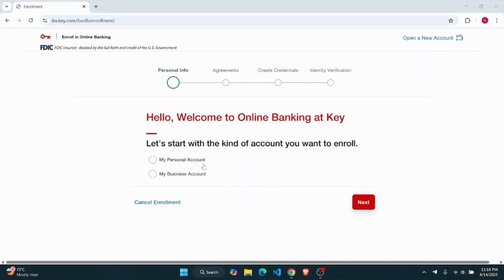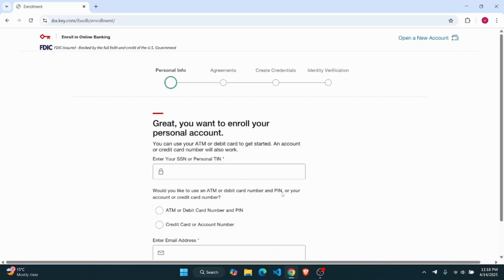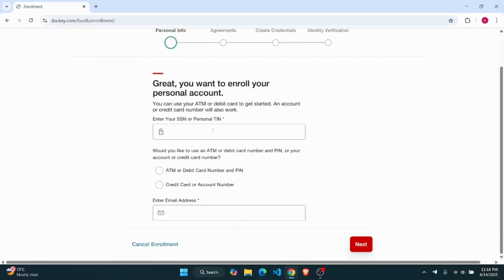Now from here, you're going to have to select if you want to create a personal account or a business account. I'm going to go ahead and select personal, tap on next. And then here on the next step, you're going to have to provide your ATM or debit card to get started, and then enter your SSN or personal TIN number.